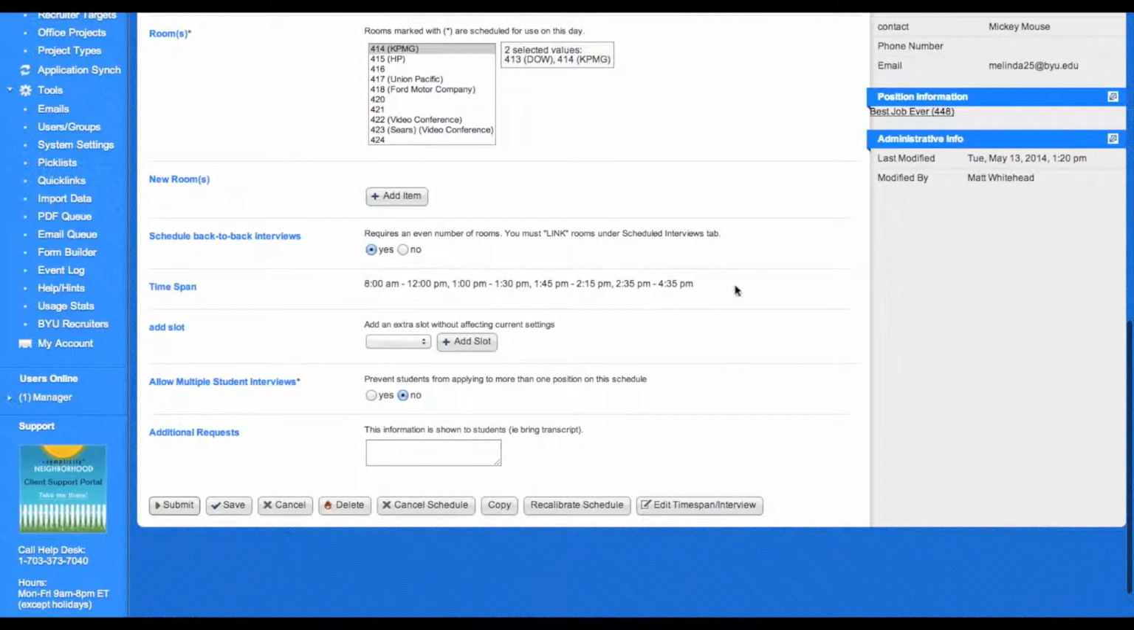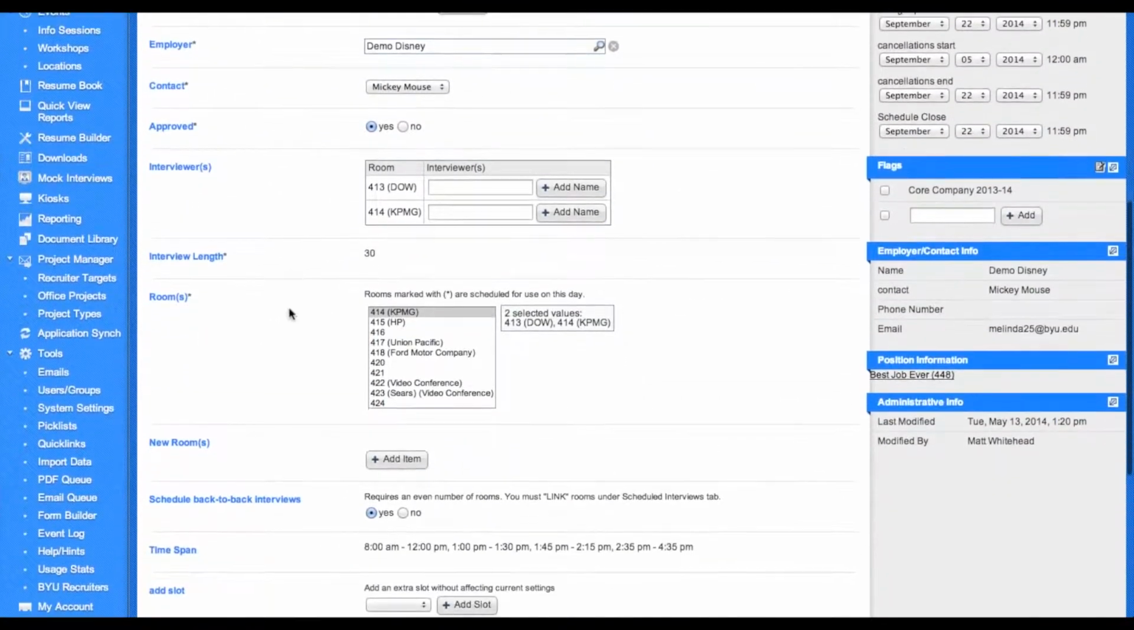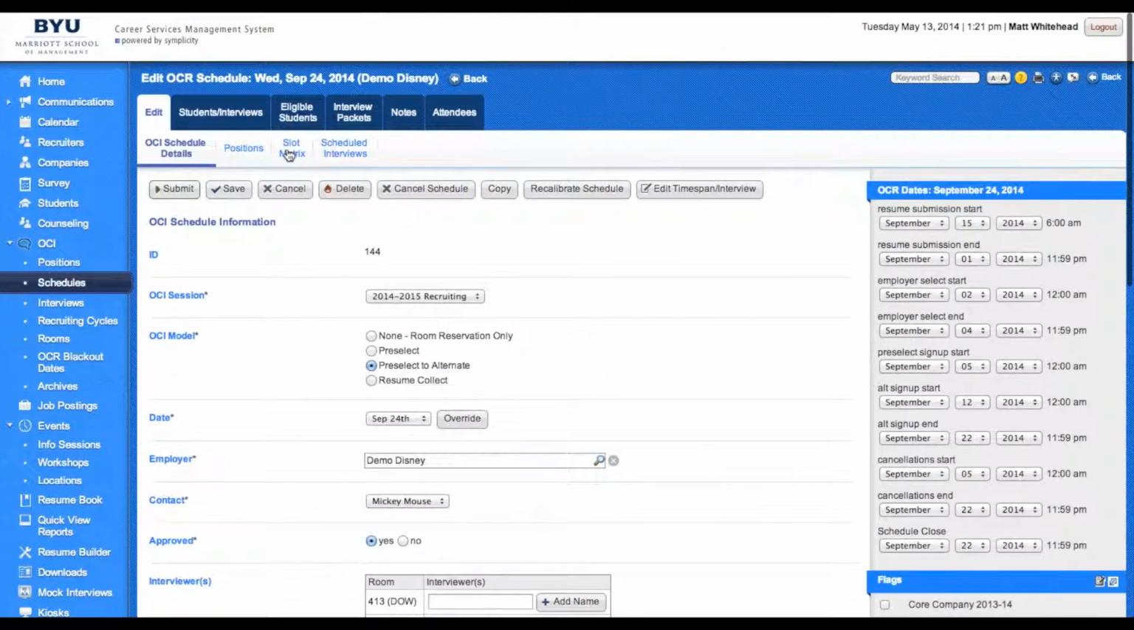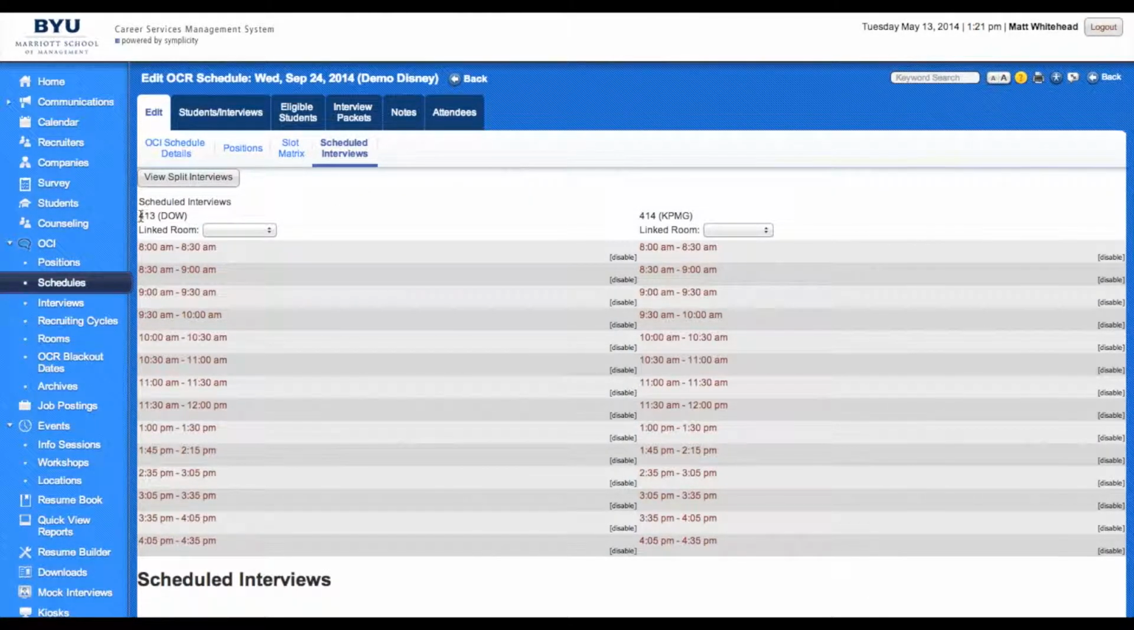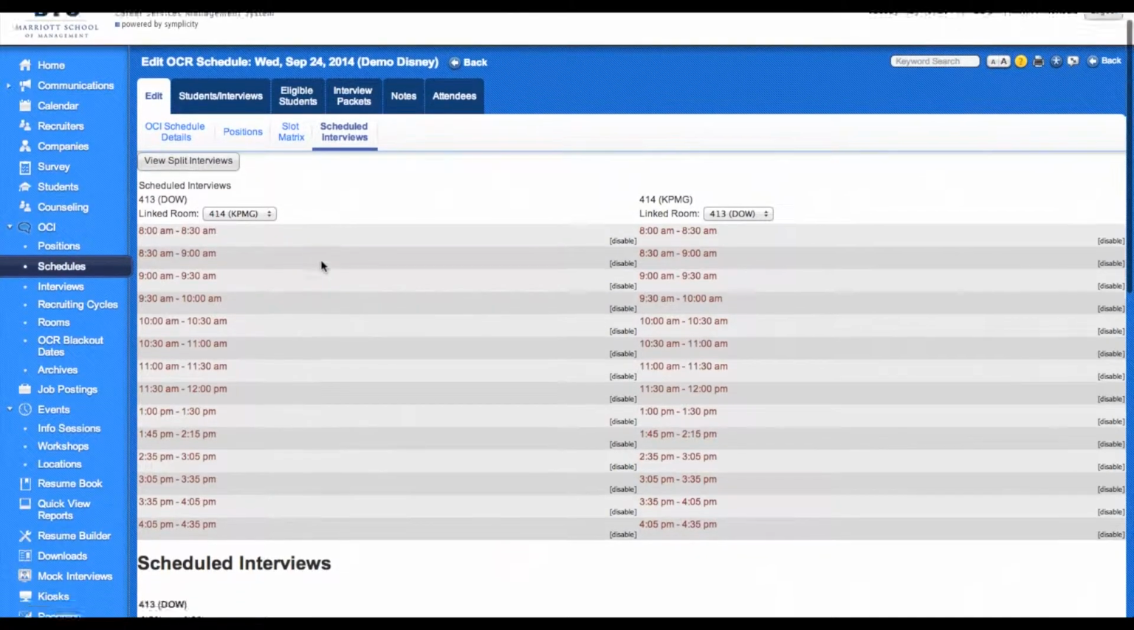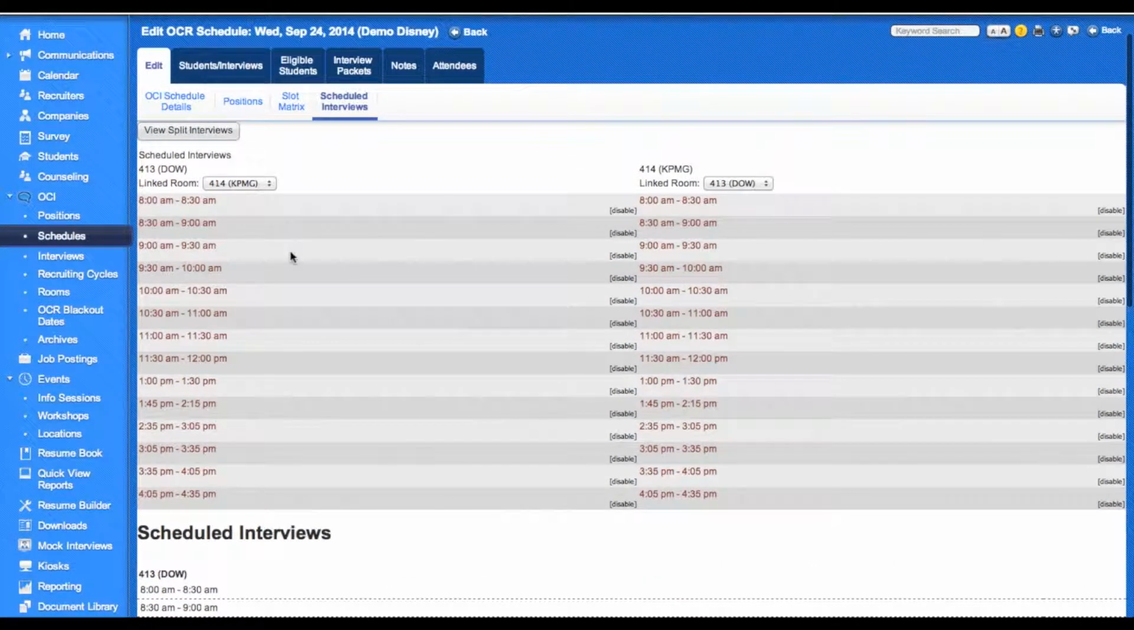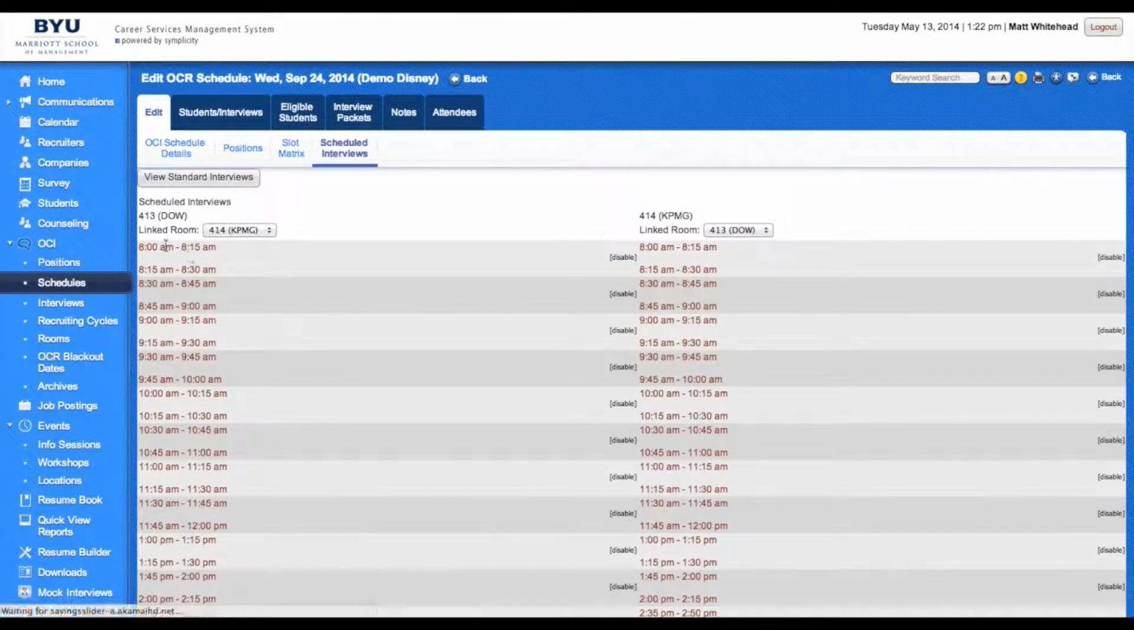So you can scroll down and see the time span. It shows a bunch of different things because there's breaks and a break for lunch as well. You can add slots, but if you want to do back-to-back, which we selected, then you need to come and adjust a few other things. So if you go to schedule interviews, you have to link the 2 rooms together. So 413 will be linked with 414, and then it should automatically pop over there. So it'll know that if a student signs up for a 30-minute interview, you can see them in split form, they'll have 15 minutes in 413 and then 15 minutes in here.